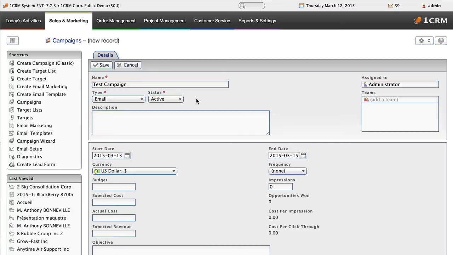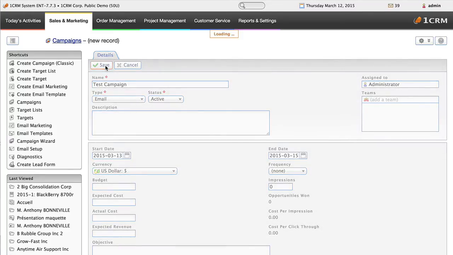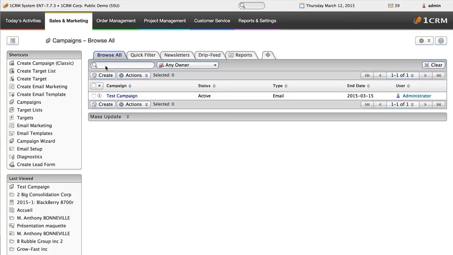For now, choose email to create a basic email marketing campaign. When you're done, click on the Save button. As part of defining an email marketing campaign, you will also need to create an email marketing program within your campaign and an email template.